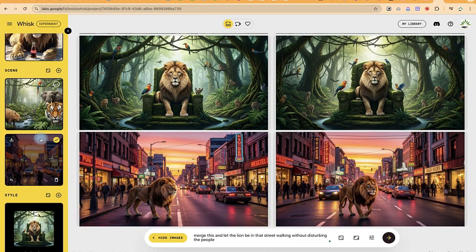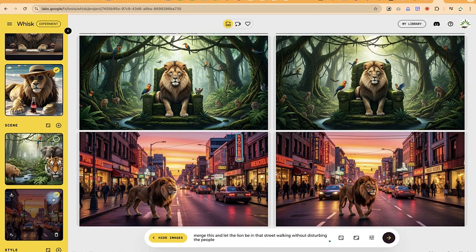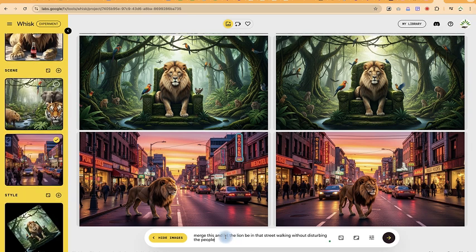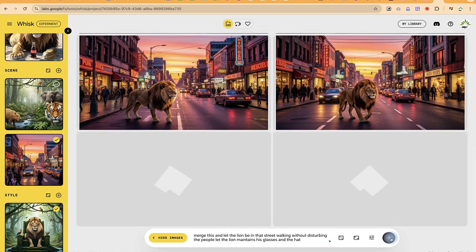And the styling, so we have selected this, okay, and we can give it more details also in the prompt. Let the lion maintain the glasses and the hat. Okay, so very easily. The key thing is you can select whichever content or style that you want. We can have them selected, and it's going to go ahead and create your images according to the description or the selections of what you have within here.